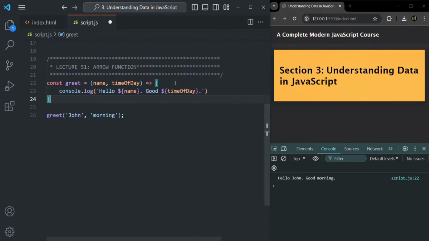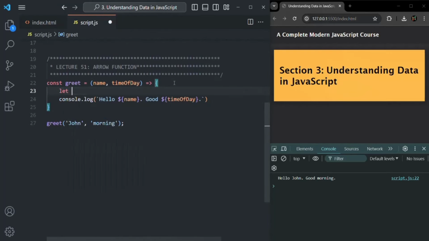If I have one more line of code here, for example, I'll just create a variable, let's say x equals 10. In that case, I will have to wrap this function body within parentheses because now it has multiple lines of code.